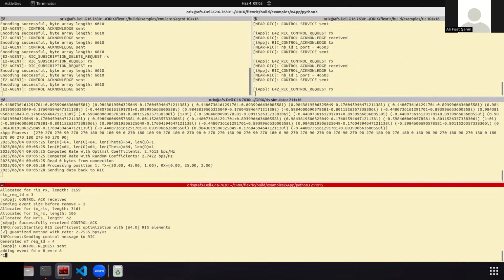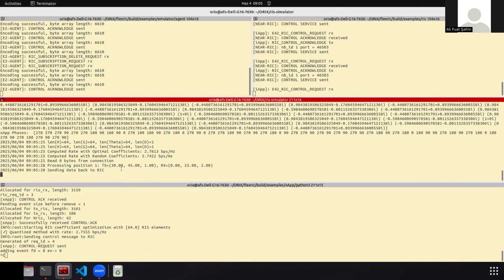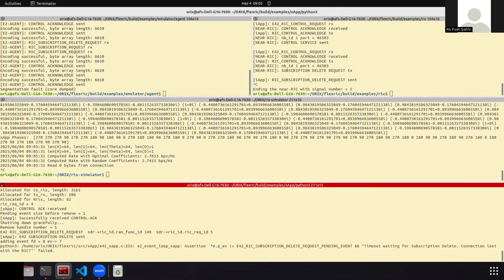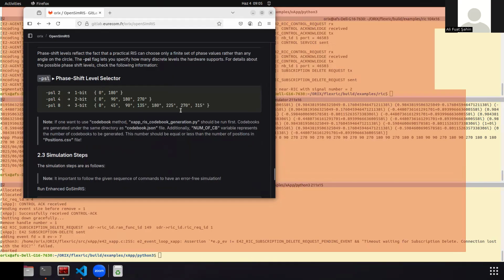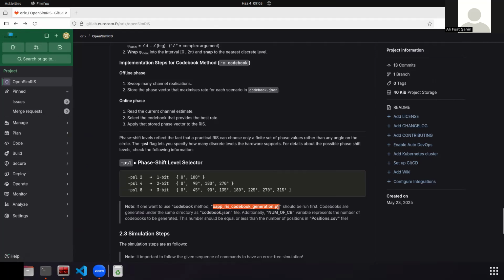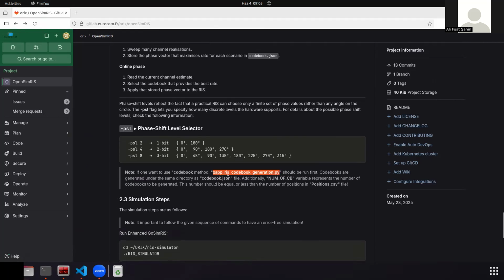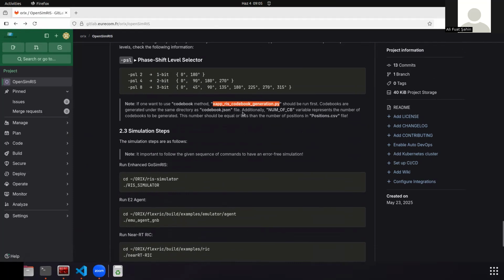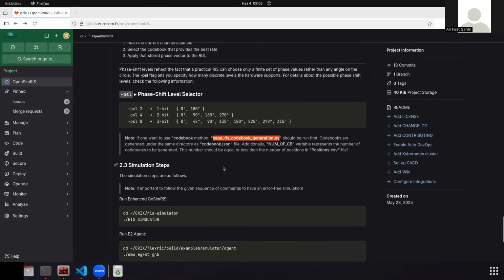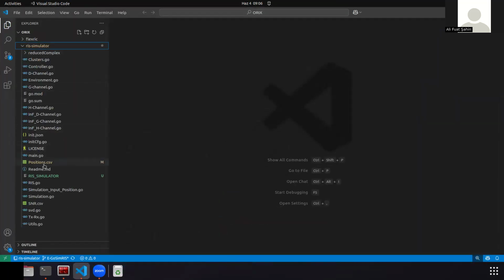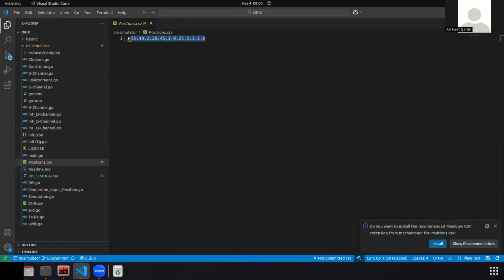So let's move on to the codebook method. There's a slight nuance when using the codebook method. Let's talk about it now. In order to use the codebook method, we have to generate a codebook first. For that reason, we have to run another xApp named xApp-based codebook generation. So that's what we are going to do. But in order to generate codebooks using this xApp, we have to define some positions in the RIS simulator using the positions.csv file. As you can see, we have 5 positions.